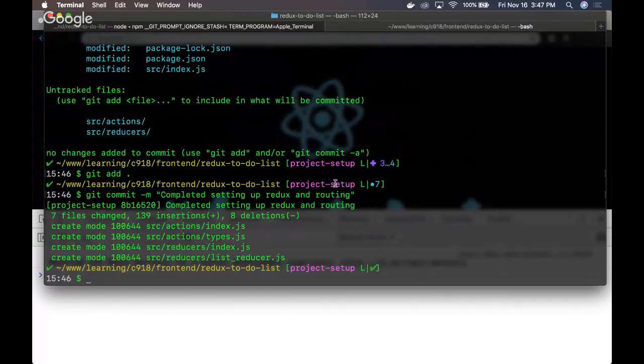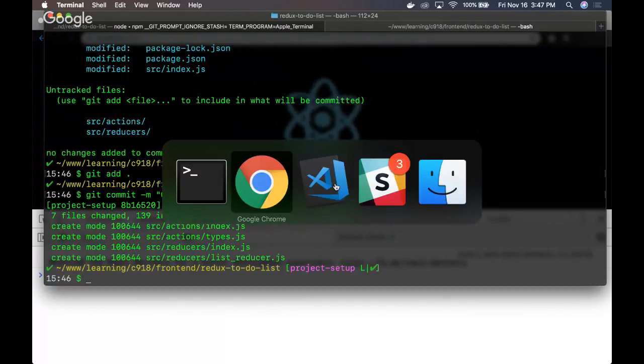All right, so once we add and commit, I forgot there was a little bit more setup I wanted to do, so we'll go ahead and do that. Then we'll add, commit, push again, and then we'll merge it to master, and then we'll take a break. Everybody good? Everybody with me?